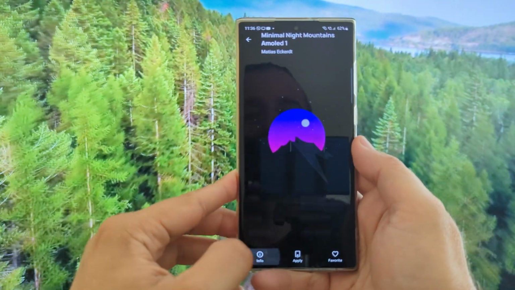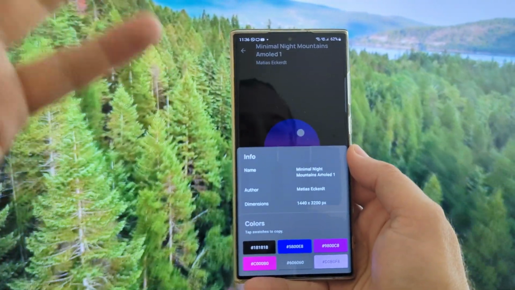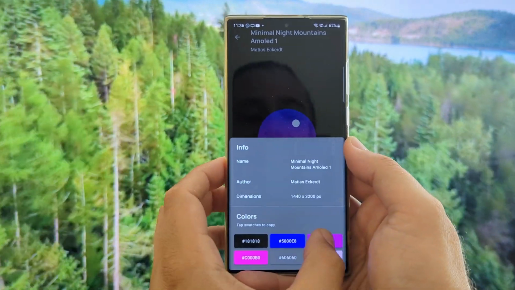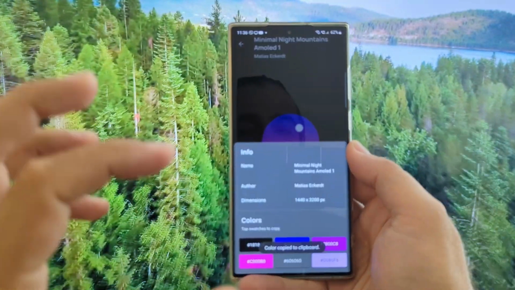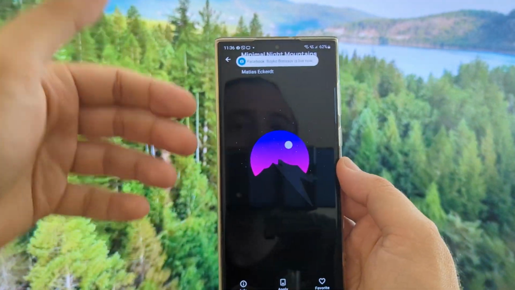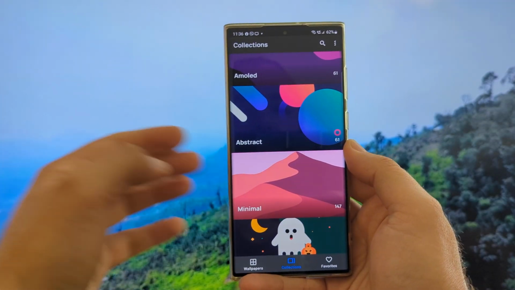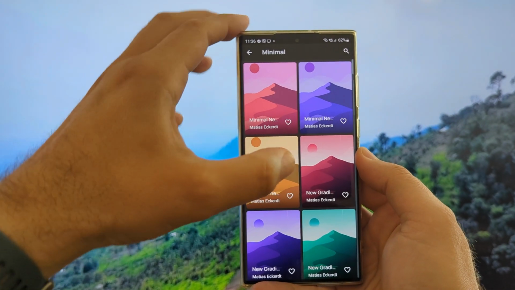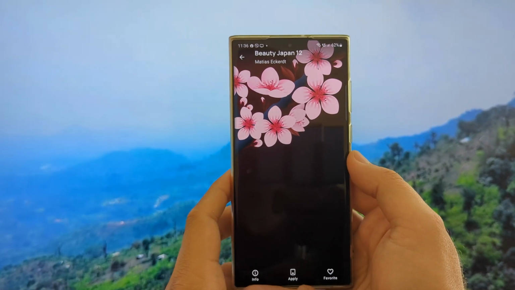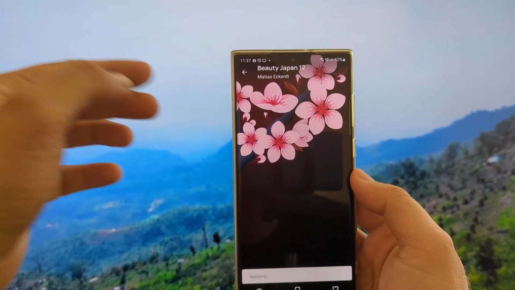And then of course there is also the information, the name of the wallpaper, which is Minimal Night Mountains AMOLED 1, and colors, guys. This is very important. Tap swatches to copy, so you can copy these color codings and try to apply them or use them in any other tool that you want. So if you want to draw something like this, then you can do this. Let me show you some of the minimal ones. Again, handcrafted, very well drawn, and you can pretty much do plenty of stuff. There is a wallpaper for almost everybody out there.